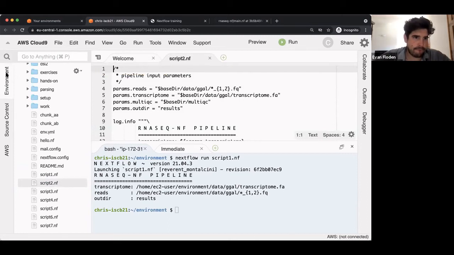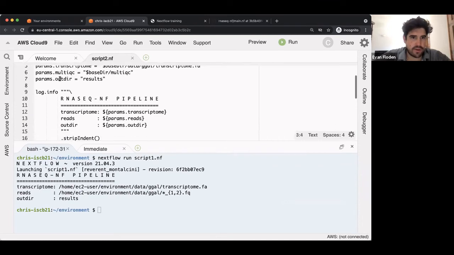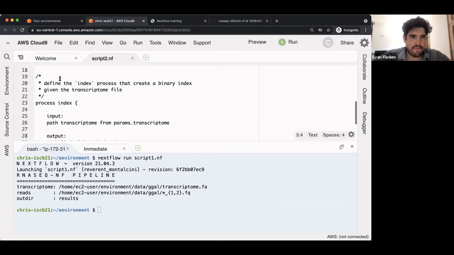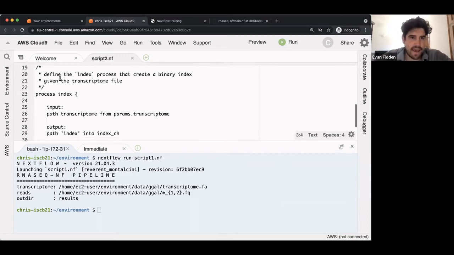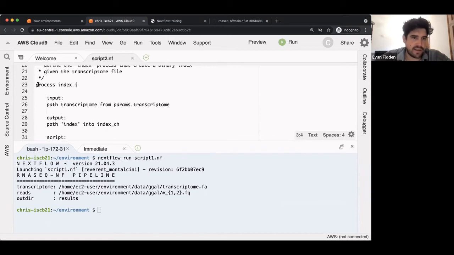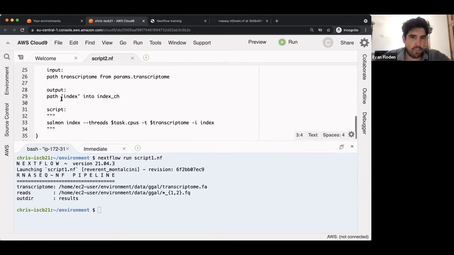And when you see script number 2, the start of it is all the same. We've actually just added in this comment for the pipeline parameters now, so you know what's going on there. The interesting part now is that we've got our first process. And our first process here is called index, so it starts with process, then the name. It has one input, one output, and a script section.